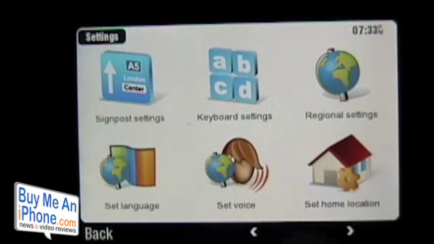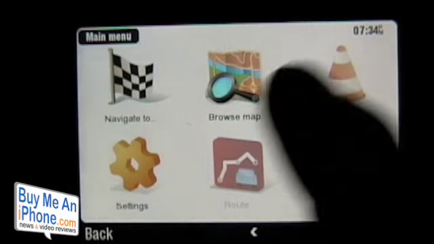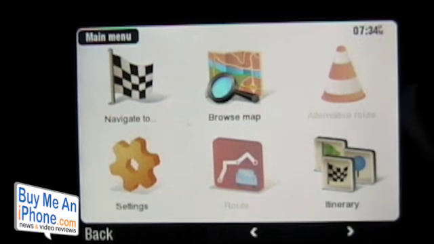And then we can set our home location. So you put in your home address. That way when you select go home, it goes right to your home location. And we've got a little bit of a quick guide and about Sygic. So that gives you a little bit about the settings.